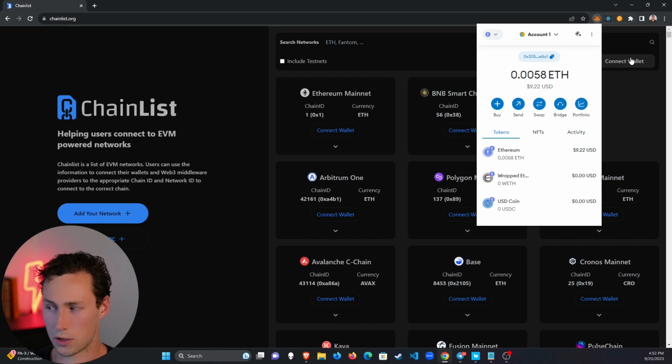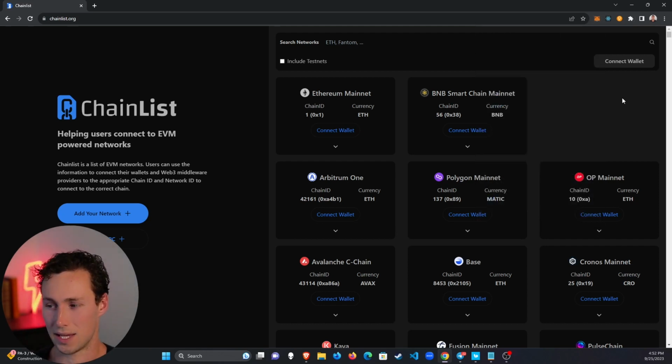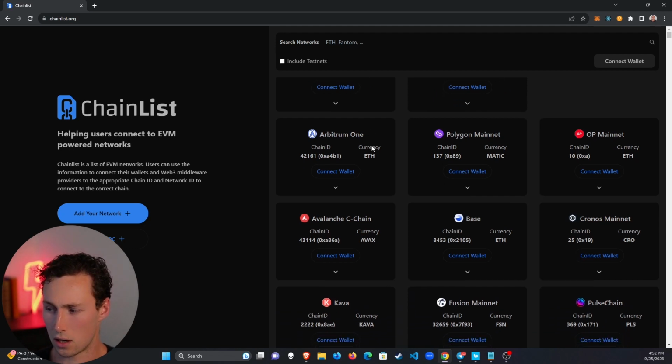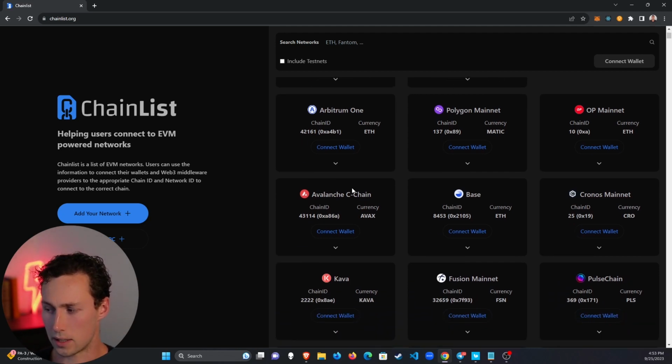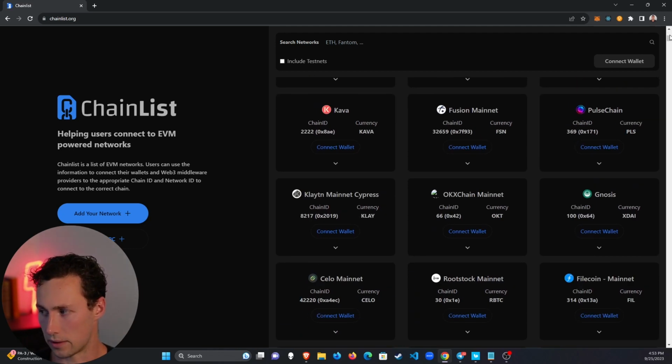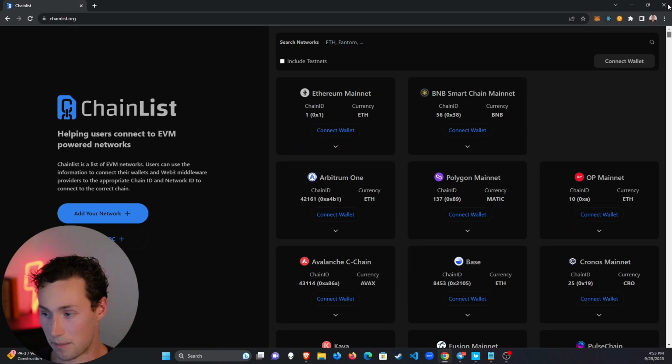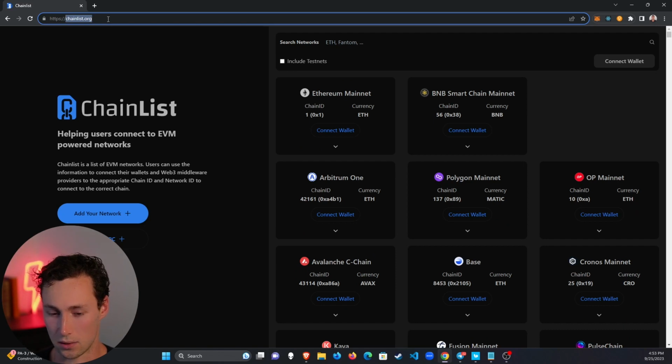However, there's tons of other networks you can use MetaMask on, and that there's crypto applications on that aren't included by default. And so in today's video, we're going to show you how to connect to them. That includes things like BNB Smart Chain, Arbitrum, Polygon, OP, Avalanche, Base, and more. There's actually hundreds of them. So you can connect to any of them through this website, which is chainlist.org.